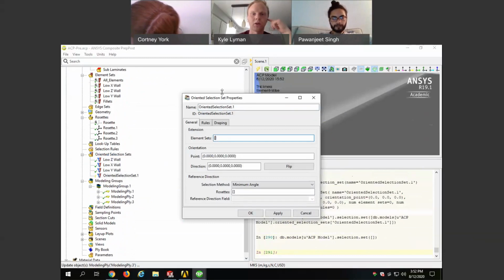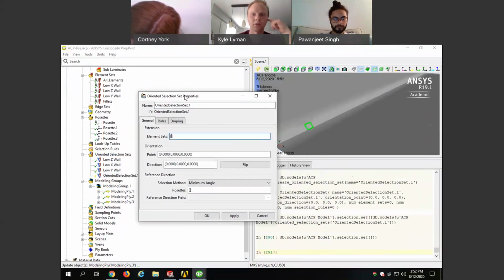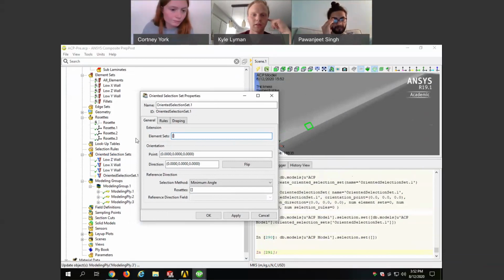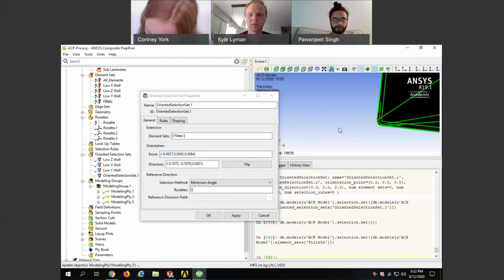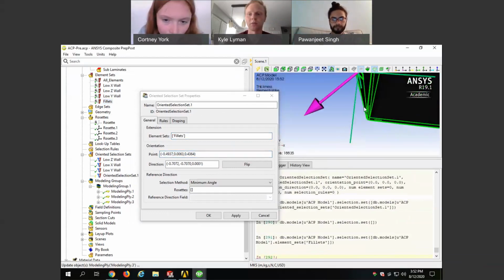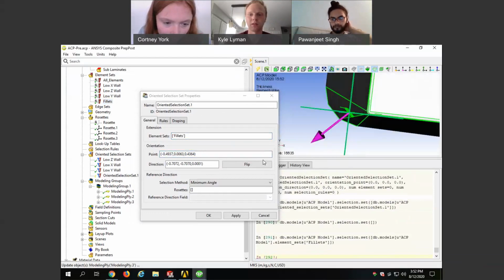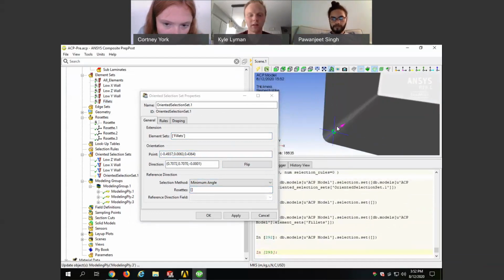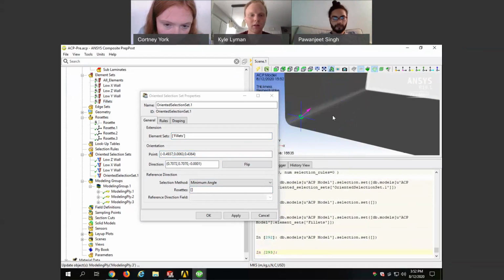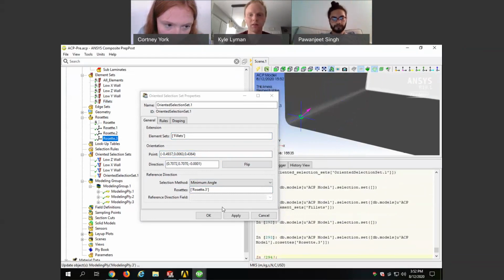Okay, we need to create an oriented selection set, so I'm going to go ahead and do that. This will basically just tell it how to build the carbon on these walls. For the element set, I'm going to select the billets. Point, direction, opposite way, because we want to build in. So we're going to build inwards. And for rosette, you can just select whatever you want, because it doesn't really matter. We use rosette 3. Apply.